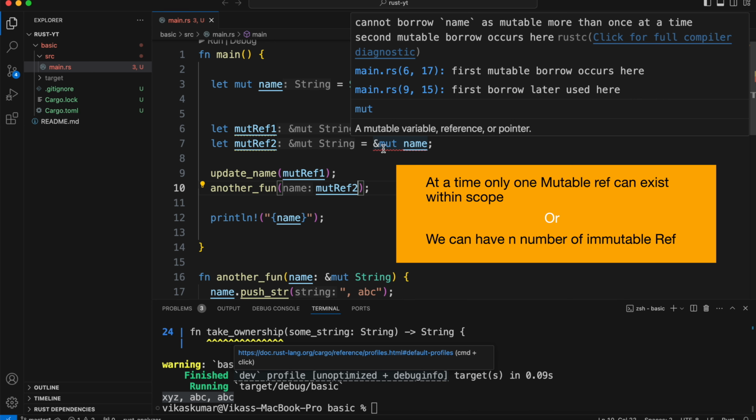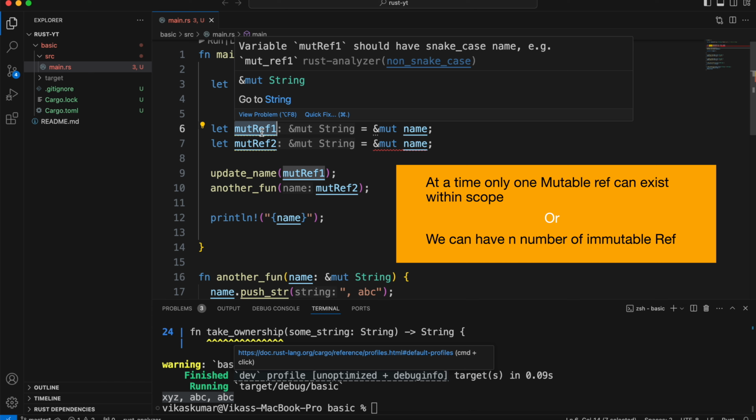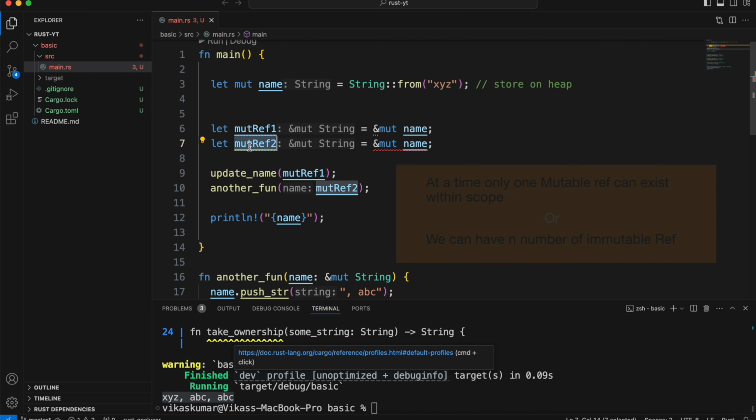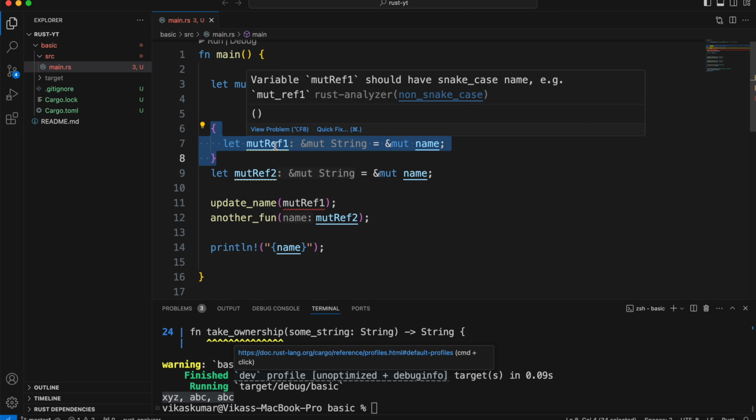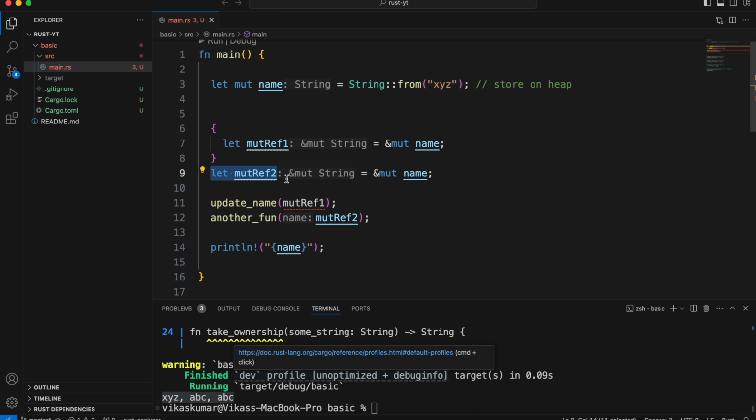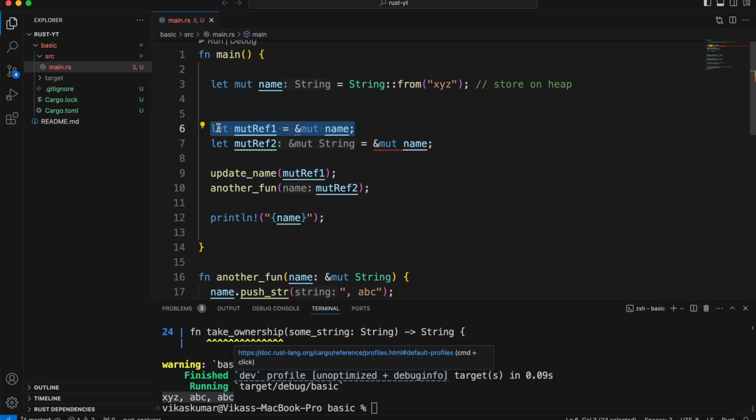So basically it's saying once we create a mutable reference, within the life of this mutable reference we cannot have another mutable reference in the same scope. If I declare another one in a separate scope, it will work, because in this scope we create a mutable reference, and by the time we create the next one, the earlier reference is dropped. But here in the same scope we have created two mutable references, so Rust will not allow this, because at a time we have two references which can change the same value.